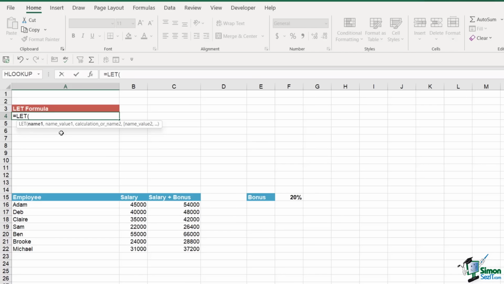it doesn't really make sense. And that is completely understandable, because this is one of those formulas that only makes sense when you see it in action. So let's take a look at a very basic example.